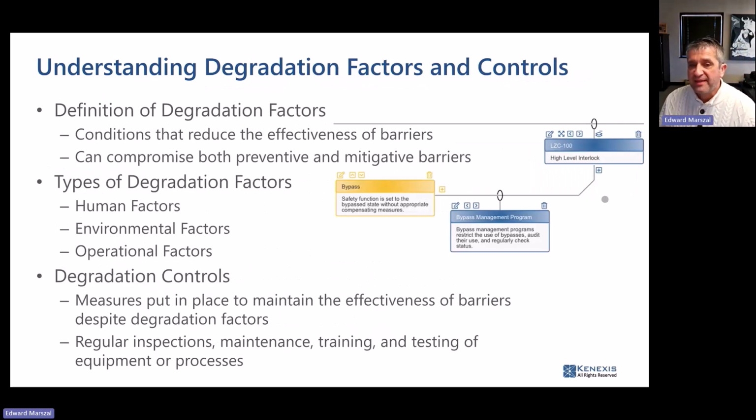Now, this is what's new. So if you're familiar with HAZOP, you're familiar with LOPA, but you're not familiar with bow tie diagrams, then you've probably never been exposed to the concept of degradation factors and degradation controls. So degradation factors are conditions that reduce the effectiveness of barriers over time, things that can compromise a barrier.